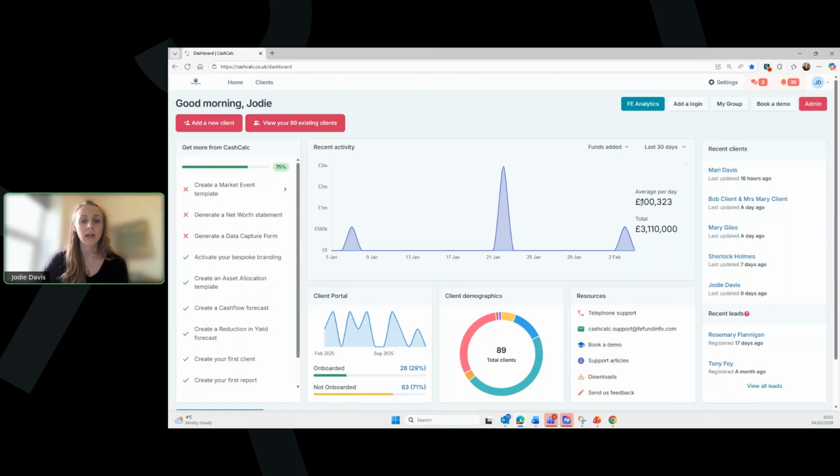Adding a login is for if you have an advisor license and you want to set up a second access point for your paraplanner, you can do that, as well as if you have another advisor join the team and you need to add them a license, you can add their login there. If you use FE Analytics and have the same email address to log in as you do CashCalc, we have single sign-on across both systems. So from within CashCalc, you can just click Analytics and it'll take you straight into that part of the system.